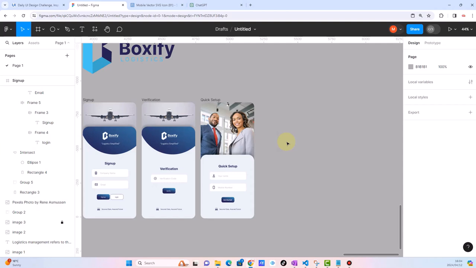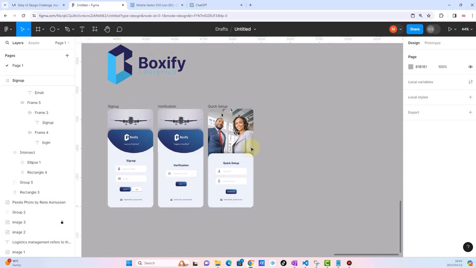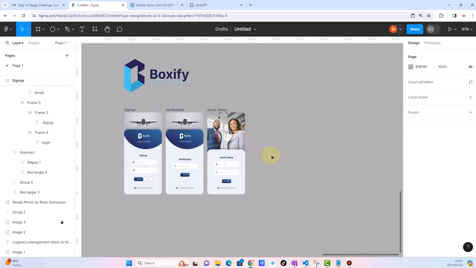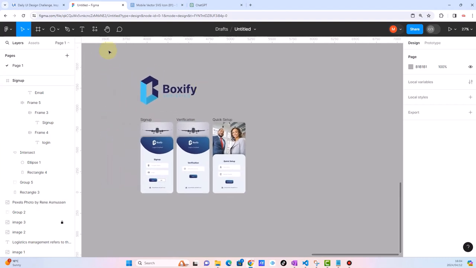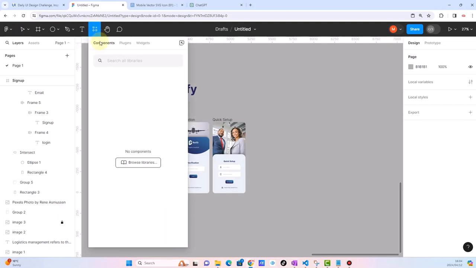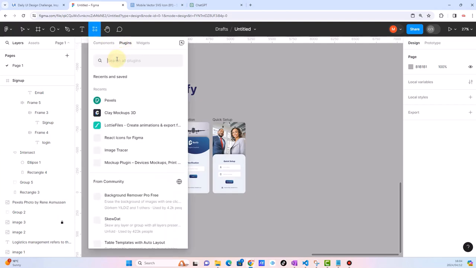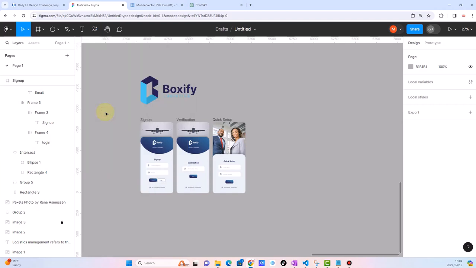Okay, so we need to create some assets to present to the client. So let's just quickly make some mockups, like 3D mockups or something like that. So what we are going to do, we are going to go here in plugins. Let's look for Clay 3D mockup.